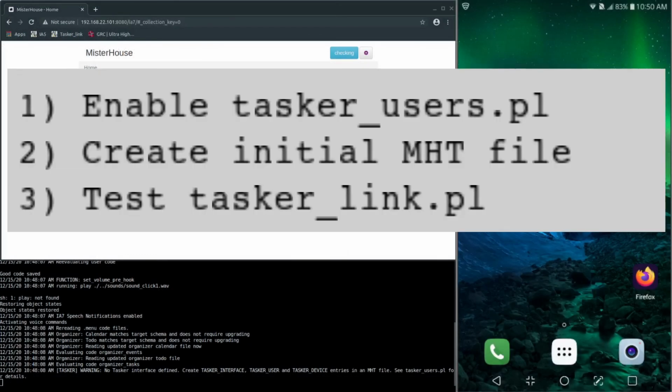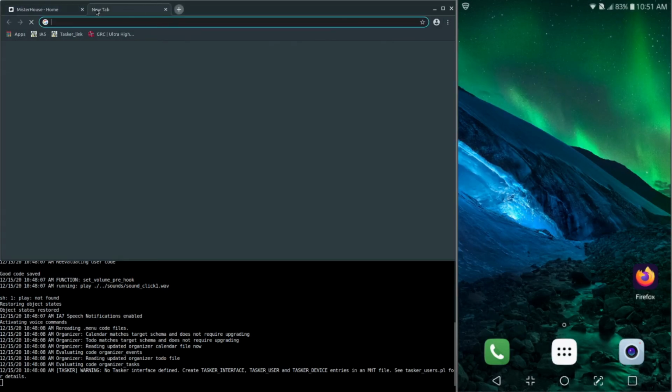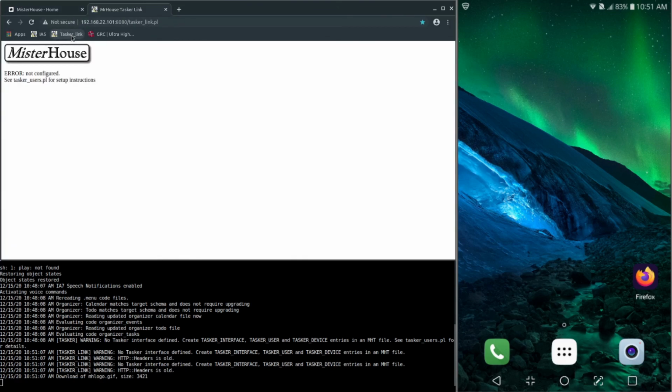And step 3 is testing taskerlink.pl. Let's go to the web browser, open up the screen, and click Tasker Link. And that should be the same URL. Once you have this defined and you're able to open up to this screen, make sure you come back to Tasker Users PL and update this URL to what works in your web browser, and more importantly, what will work from your Android devices, assuming that you're on Wi-Fi.